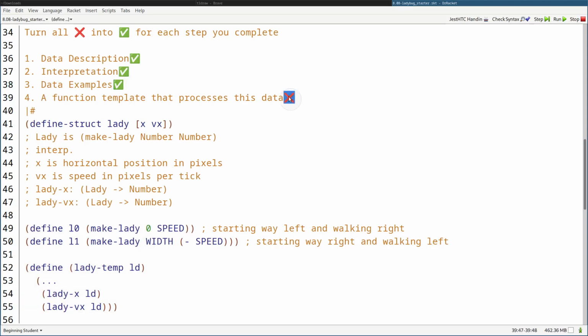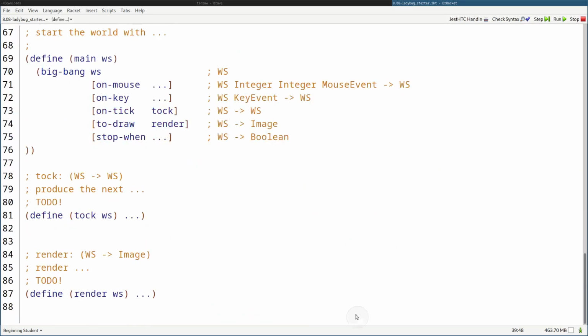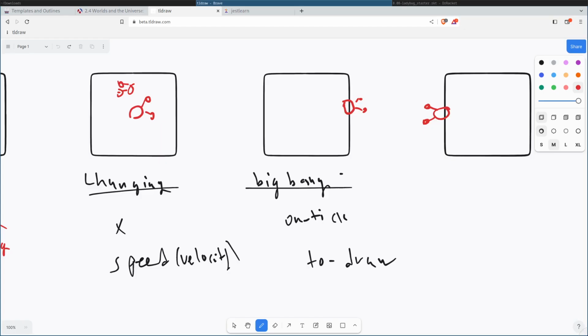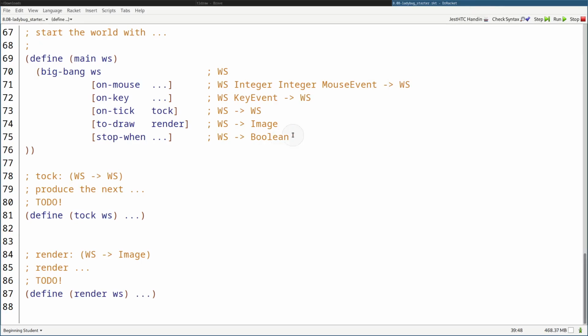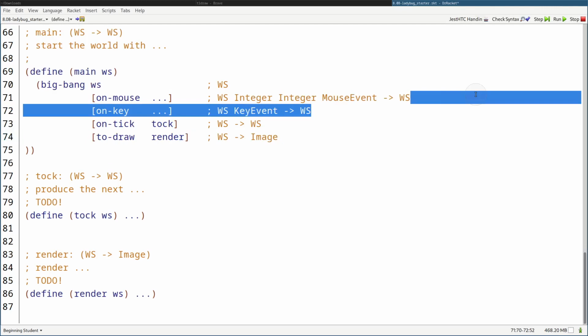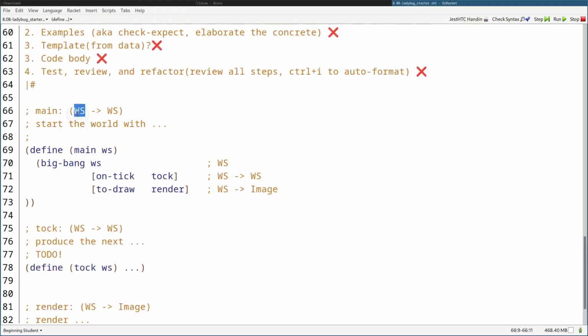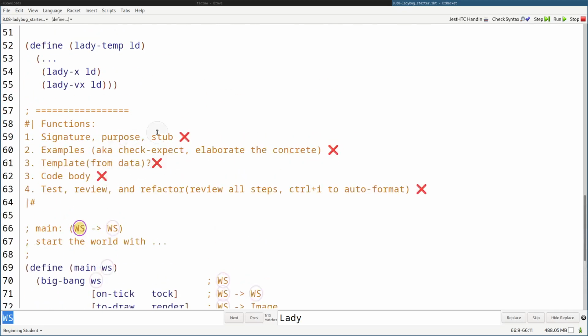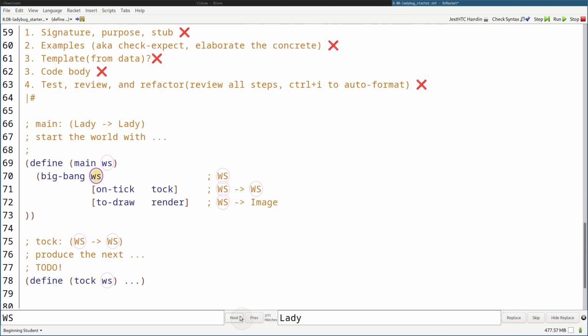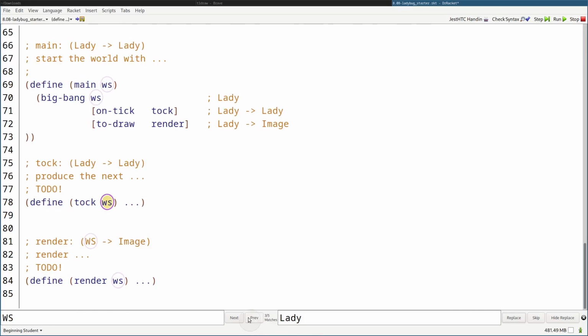All right. So now let's move on to the function step. So functions, let's go back to our domain analysis. We identified we only needed onTick and toDraw. So let's delete all the other options we don't need. We don't need stop when, we don't need onKey, and we don't need onMouse. All right. Next, let's rename this WS to be lady, because that's what the new world state is. So replace, skip the parameter name because we can do that manually later. There we go. And like so.